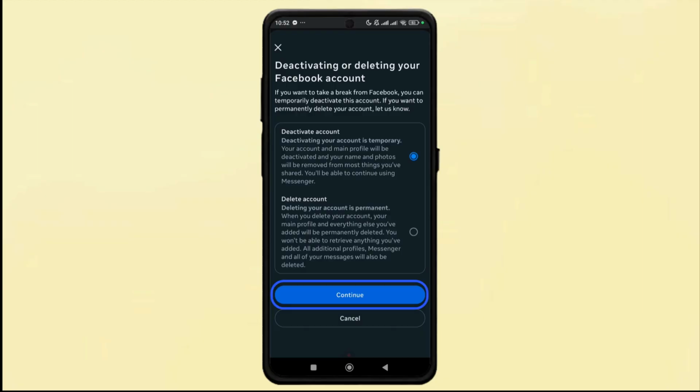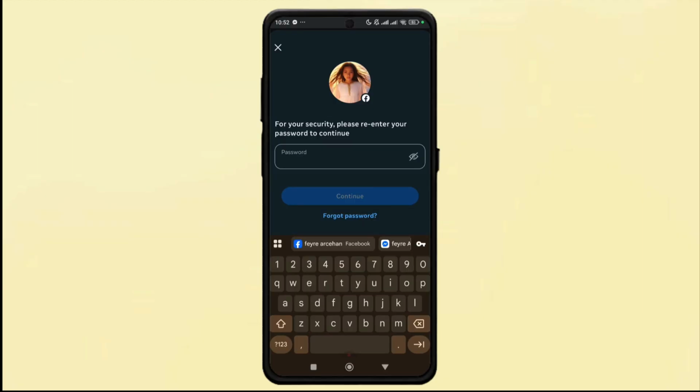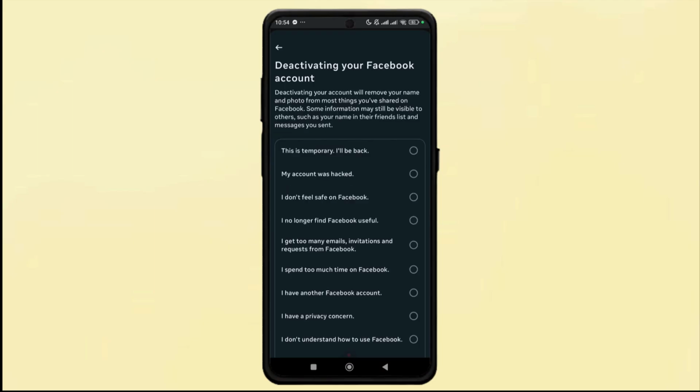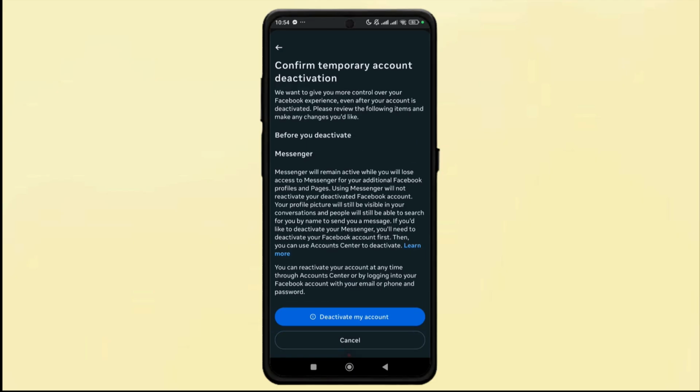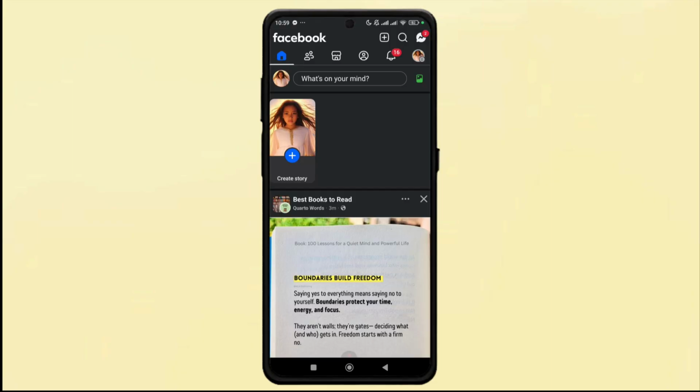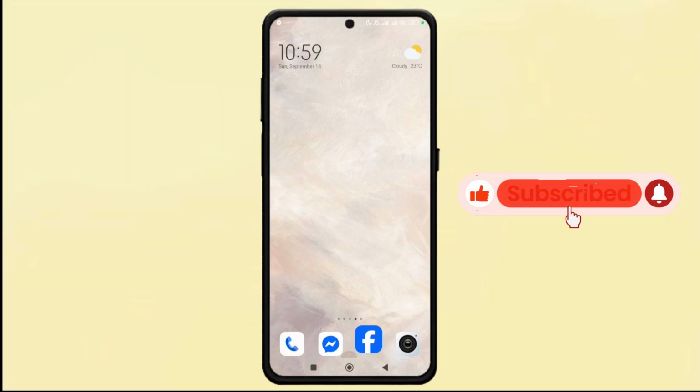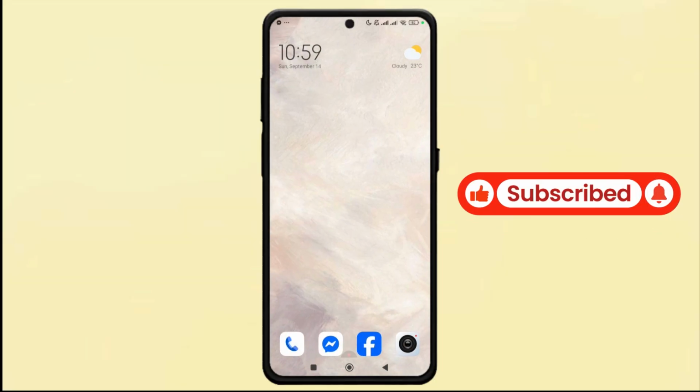After that, hit Continue. Now enter your password for security verification. Then select a reason for deactivation and again tap Continue. Finally, confirm by selecting Deactivate Account, and your Messenger will now be deactivated while your Facebook remains active. And that's it. You have successfully deactivated Messenger only.